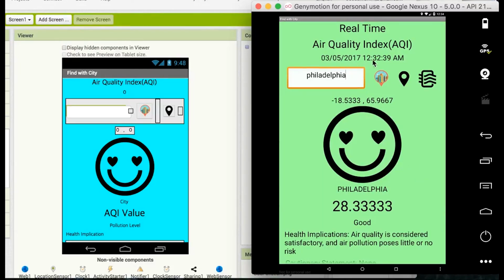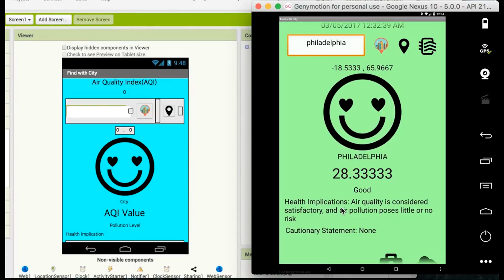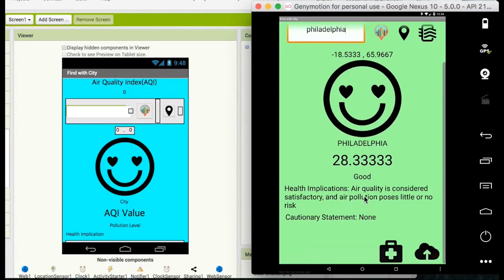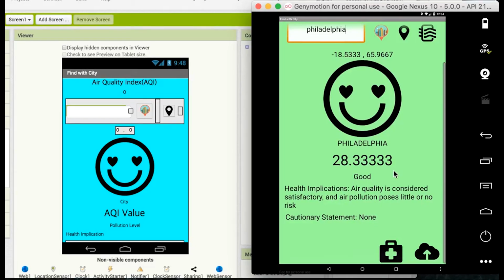Yeah, so here's a date, the current date right now. And here's a health implication, which gives some information about the health based on the air quality, and a cautionary statement. Since I have fresh air, there are no cautions.